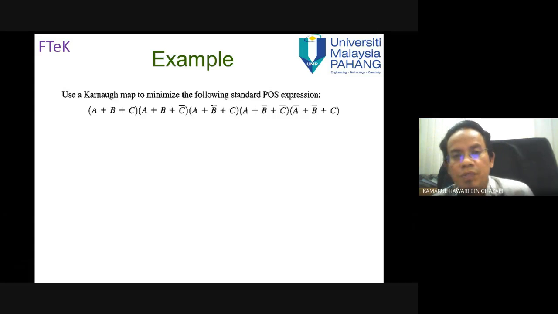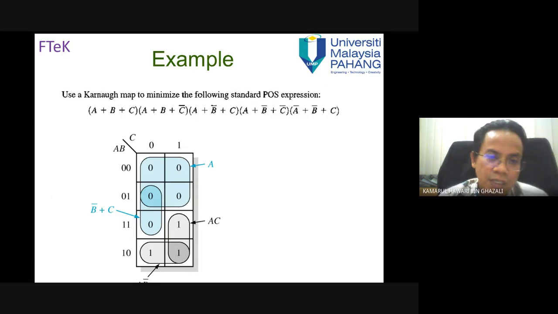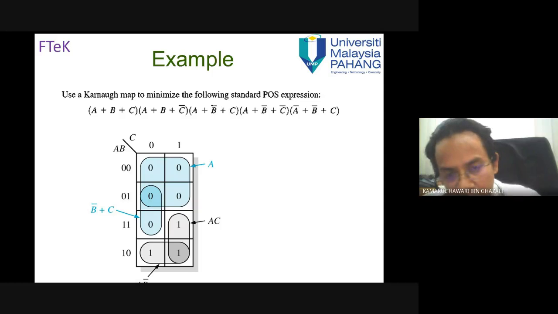Use a Karnaugh map to minimize the following standard POS expression. The looping is still the same, but the way we write it, it becomes plus here, because it is standard POS. For example, this one changes, while this one does not change. So B bar, if SOP it would be B, then C here. C, not C bar, C. So B bar plus C. It is a bit confusing, but if you can understand SOP, then for this one you have to look at the steps very carefully. Then you can understand the difference between SOP and POS.